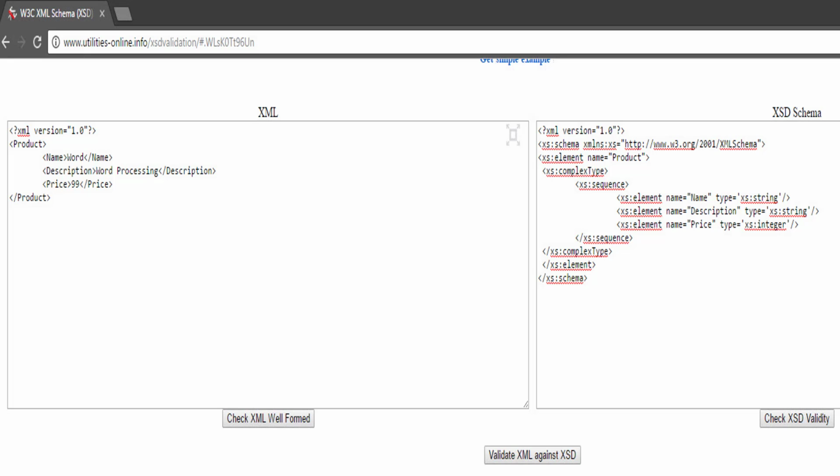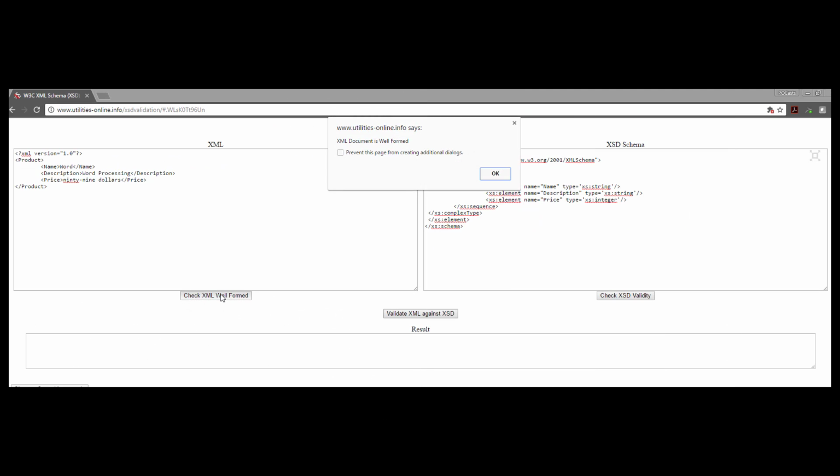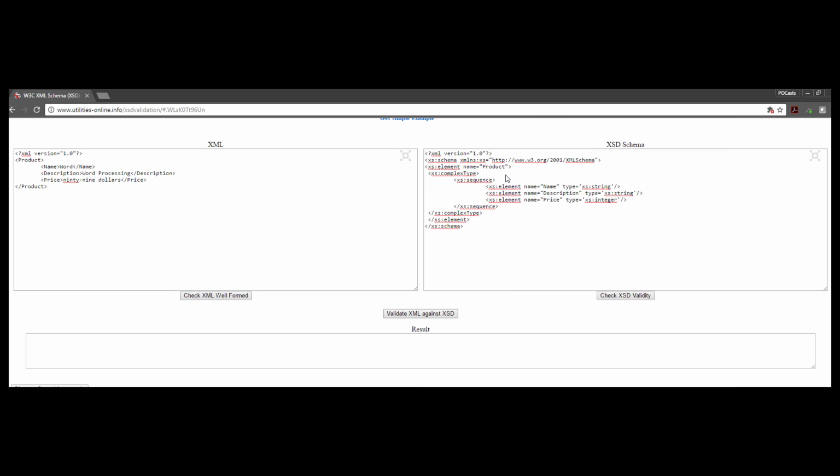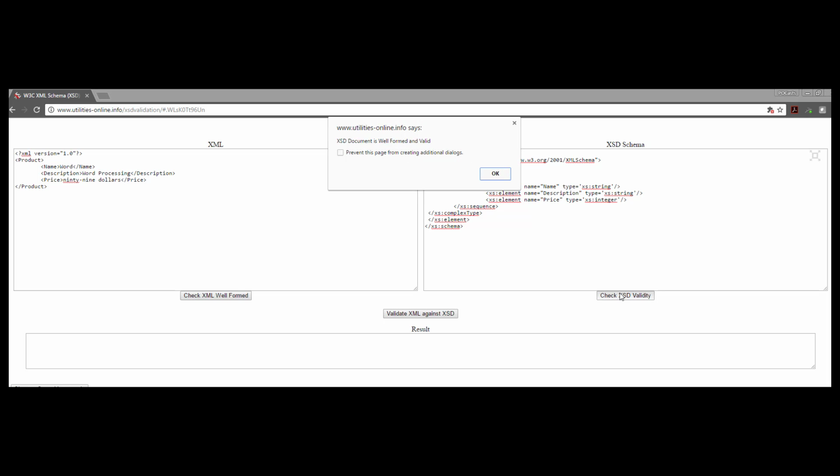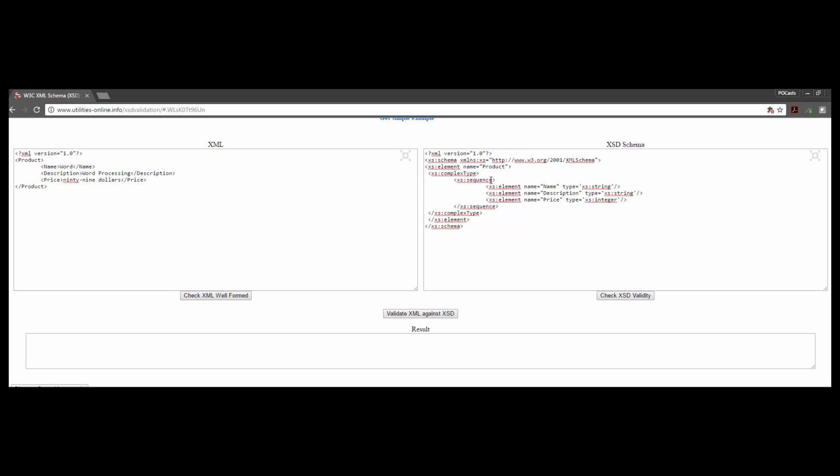There are a couple of things that we need to check. The first is you check whether the XML is well formatted, right? This is what we learned in the previous lesson. You can even check whether the XSD is validated. It is similar to well formatted. The second thing, there's another option where you can check whether the XML is validated against the XSD.